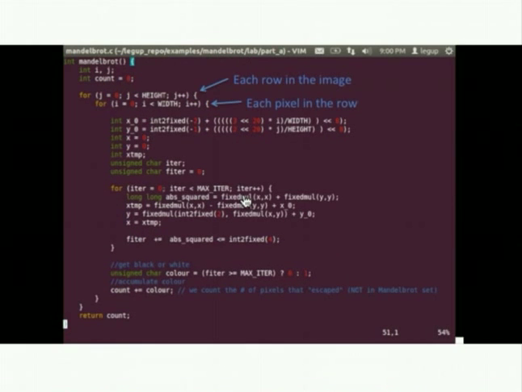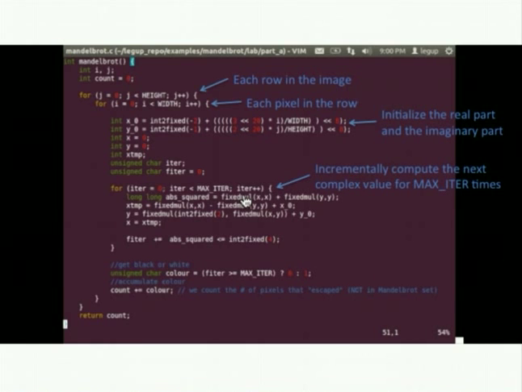As you can see here, we have a function Mandelbrot, and two loops are highlighted, for J and for I. The first loop, for J, walks over each row of the Mandelbrot image. The second loop, for I, walks over each pixel in a row. Then there's some initialization of variables that correspond to the real and imaginary part of a number. And the main inner loop, which is actually doing the heavy computational work, is shown here, for iter.